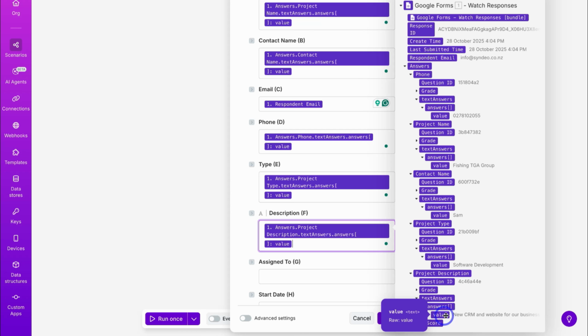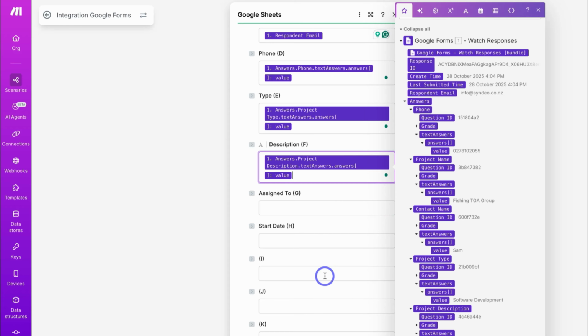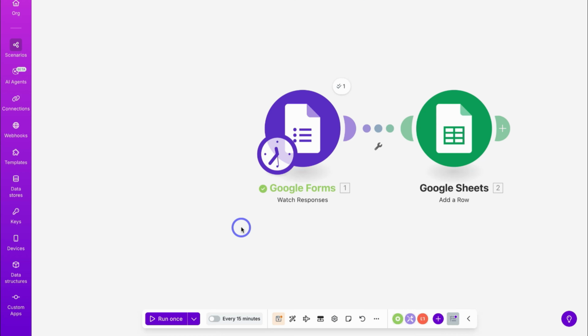So remember, you're looking for the value within Google Forms to match with the headers inside of Google Sheets. And then if we navigate down here, I'm going to leave these blank. I've successfully mapped all the data that I want to collect. What we can do is close out of this and navigate down to save. Let's come down and click on save, and the scenario was saved.